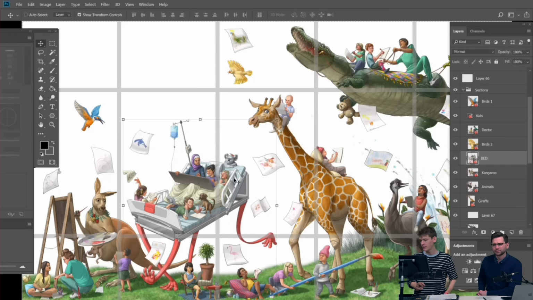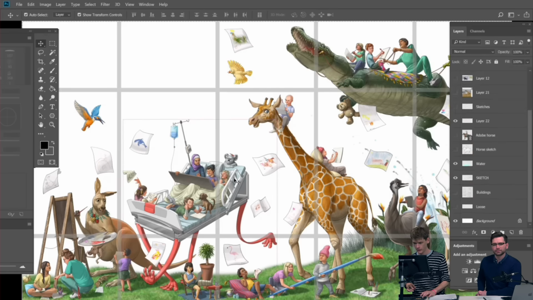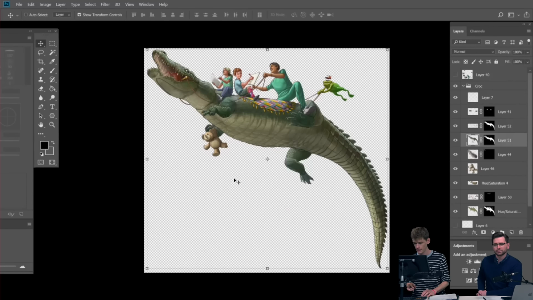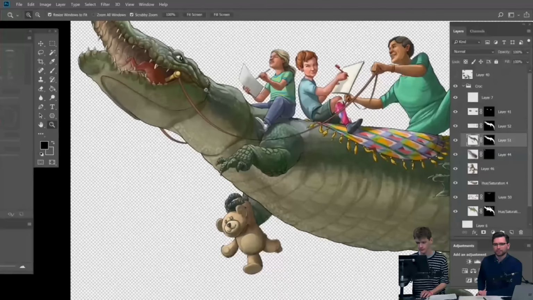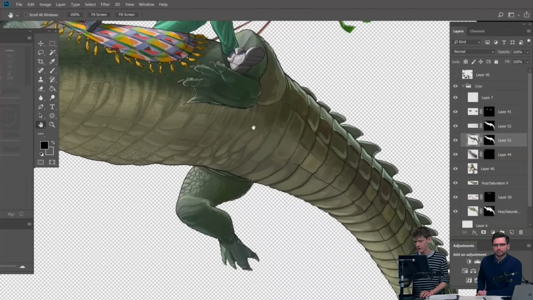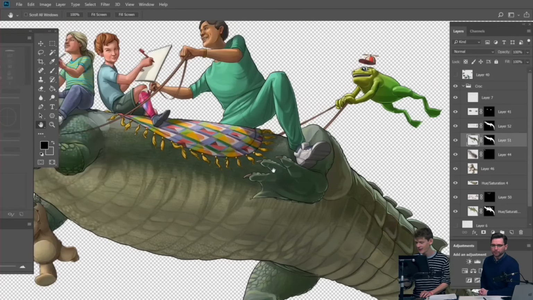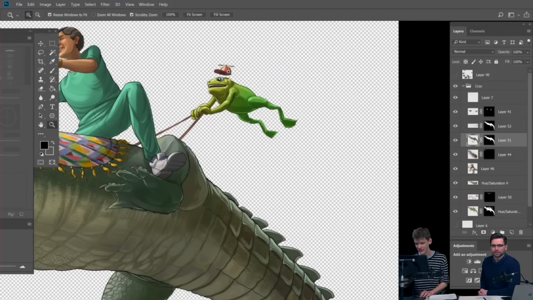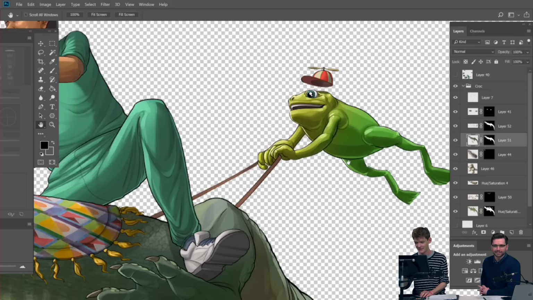Yeah. So if I open up one of the sections that we had there, this is a crocodile from the larger composition. I like the frog up there. He's super cool, hanging on for dear life. Yeah, with a little spinny hat. His little hat.